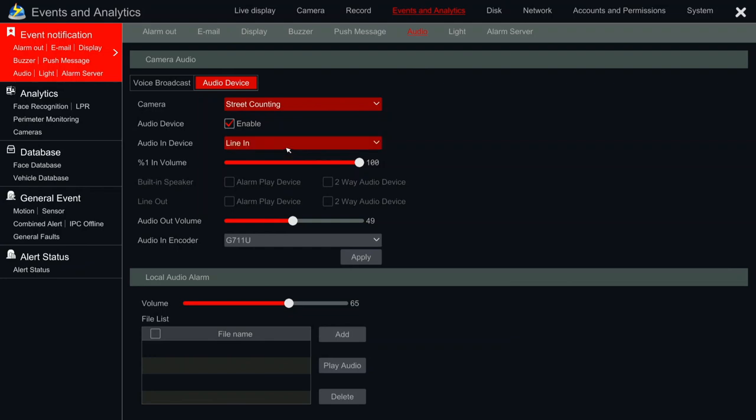Of course, if we have a microphone and a speaker connected to that camera, then we can actually control the volume for the audio in, for the microphone actually, and also for the audio out, for the speaker or the horn that we have connected to that camera. And of course, we can save it and then get the outcome.